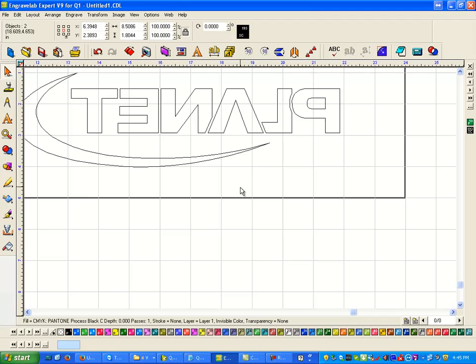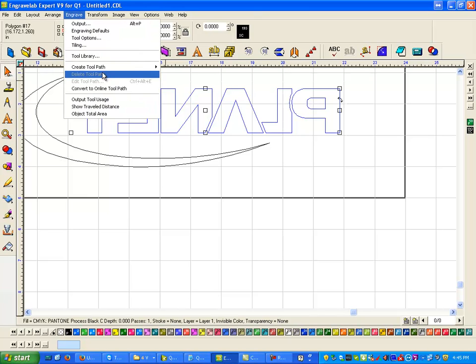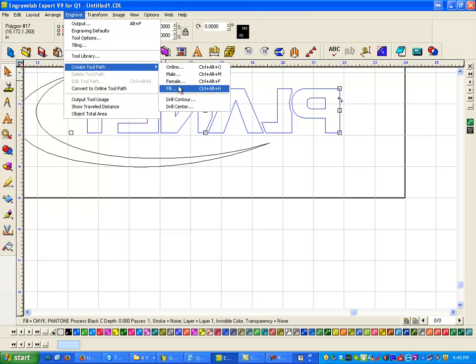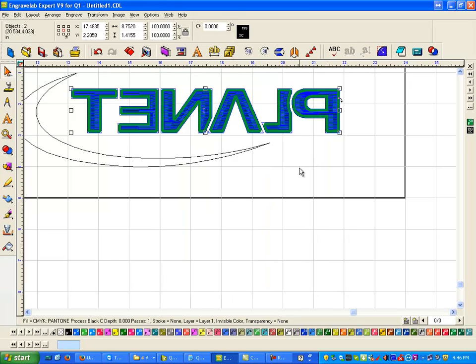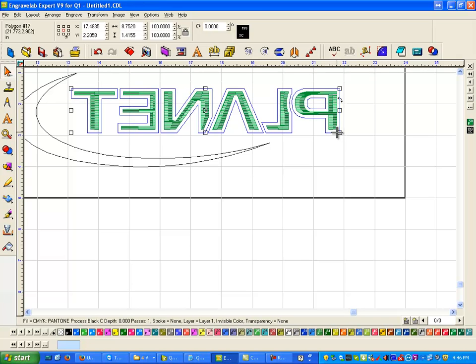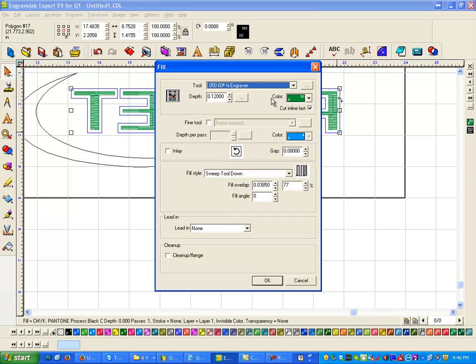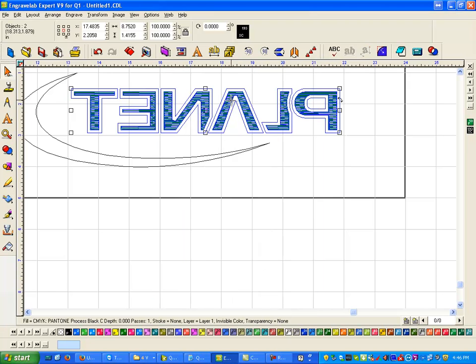Now, what I do is I go back and I do the exact same thing on this one. I'll group it, engrave, create toolpath, do a fill, change this to 77, take this to 0.13, and say OK. And then it's really important that you click on it again, Control-Alt-H, if that's your hotkey, of course, 0.12, and then change this back to 25, or it'll take three times the amount of time to engrave. The reason for doing that is you're going to be looking at this fill pattern from the other side, so you want that as smooth as possible.